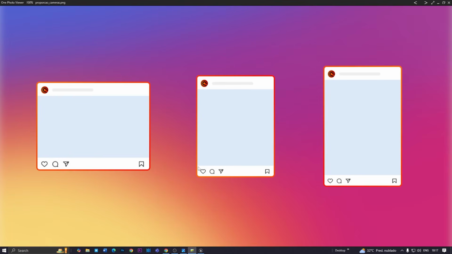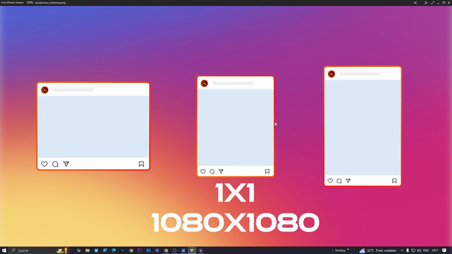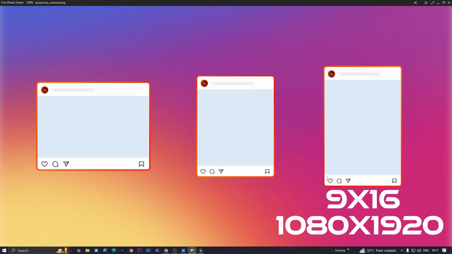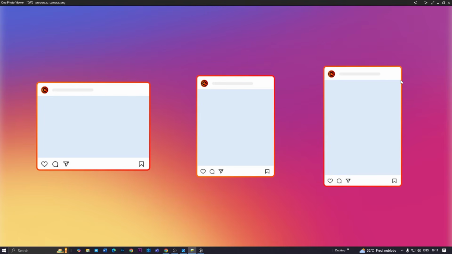Here we have the second proportion in blue, which is the 1 by 1 proportion. That is a square image, a square video. Normally I use this proportion only for images. It's very difficult for me to make a video in this proportion. And the third proportion here would be the same proportion as the first, but inverted. So it would be 9 by 16. And this proportion is widely used for Instagram and TikTok. So today it is one of the ones I use the most.